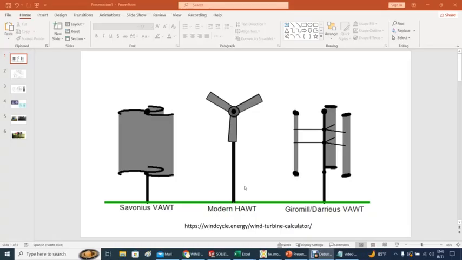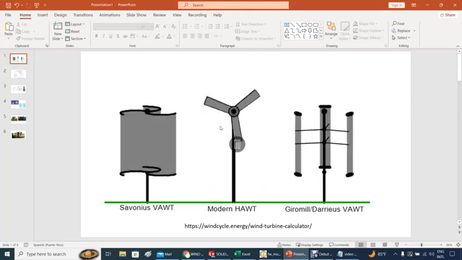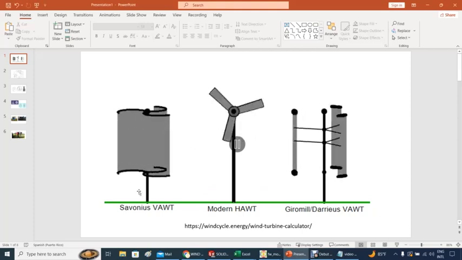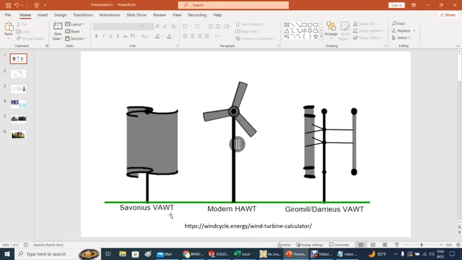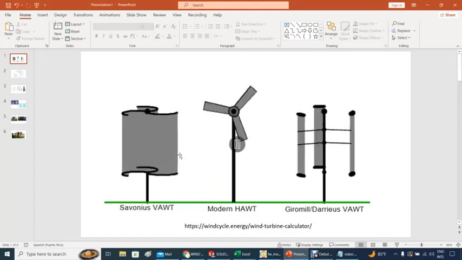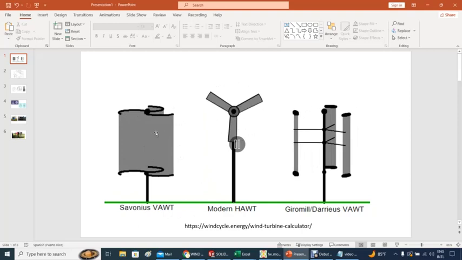Good afternoon, YouTubers. Today we're going to be studying some wind turbines, in particular those shown here, particularly this one, the Savonius type of vertical axis wind turbine. This is the one that we're going to be studying. As you can see, there are basically three models.